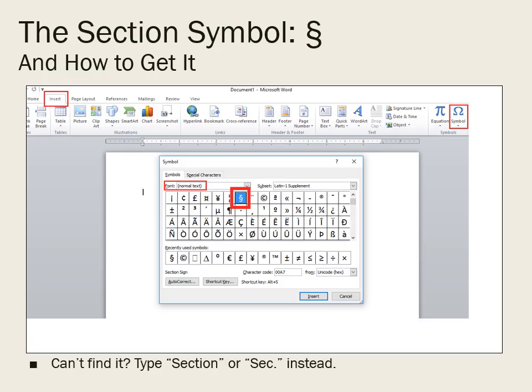Every semester, at least a couple of students wonder what the heck this squiggly double S is, and it is the section symbol. You can find it in Word by going to Insert and then Symbol and making sure your font selection is on normal text. Then you should see the section symbol. If you can't find it or don't feel like it, no problem. Just type out section or SEC period instead.